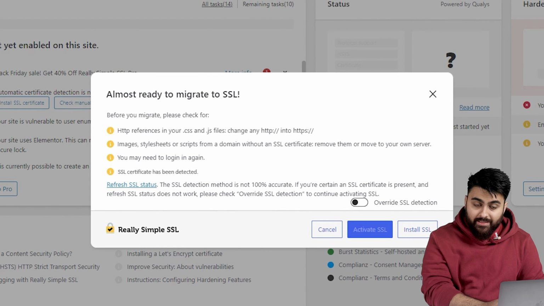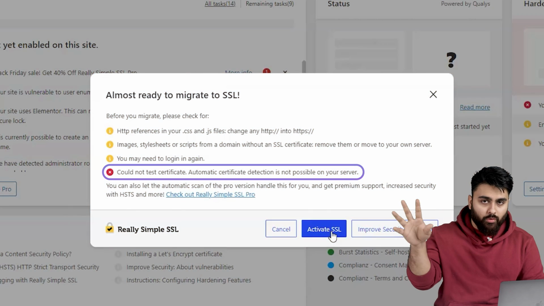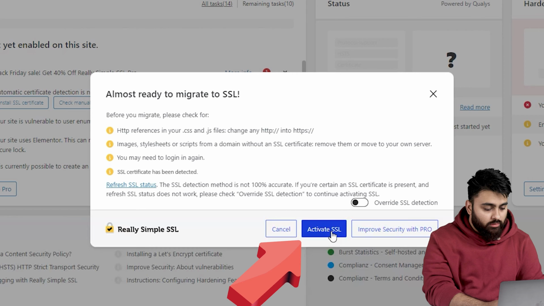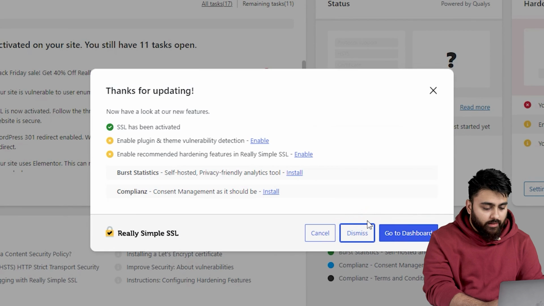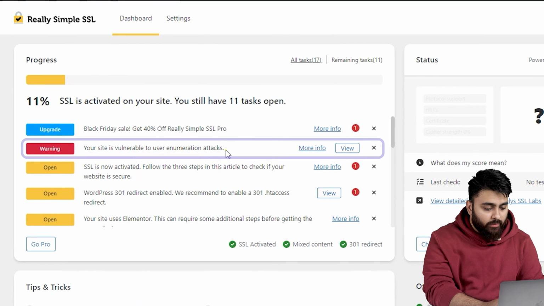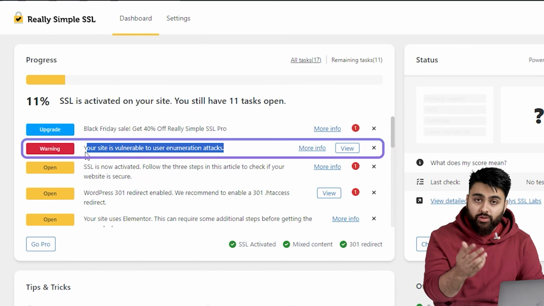If you don't have an SSL yet, it's going to show you "could not test certificate yet", which I'll show you what it looks like on the screen. So let's go ahead and click on activate SSL now. Click on skip and go to dashboard. Here you can see this warning message. Your site is vulnerable to user enumeration attacks.